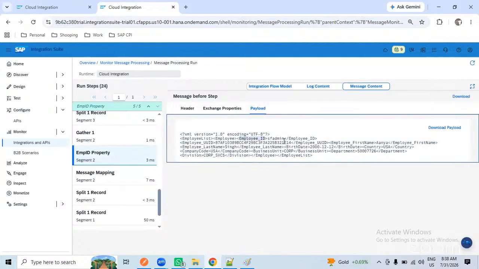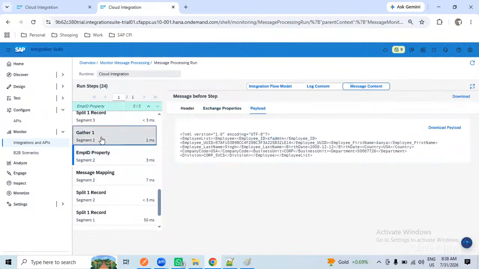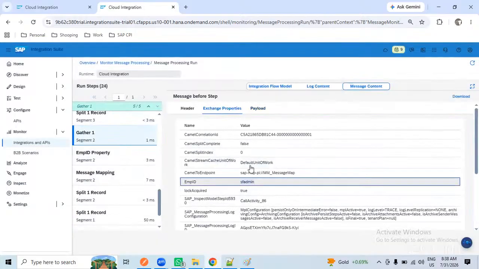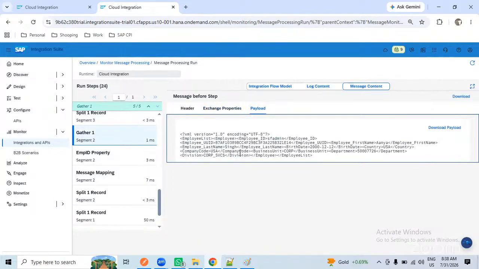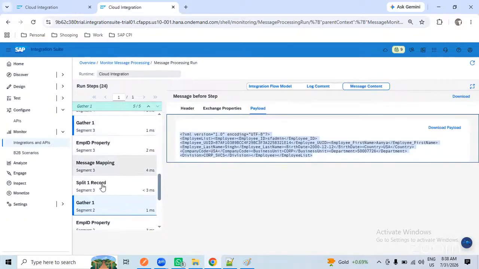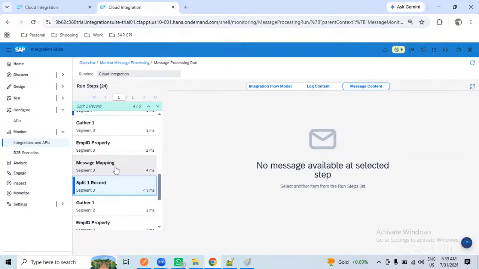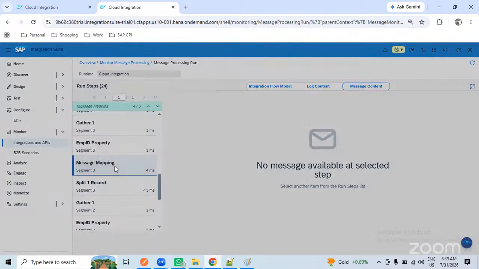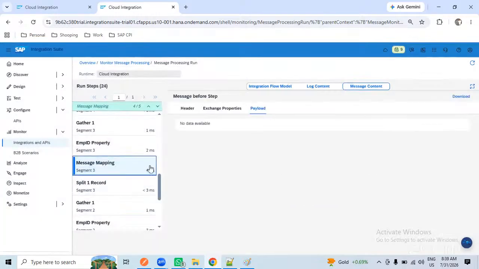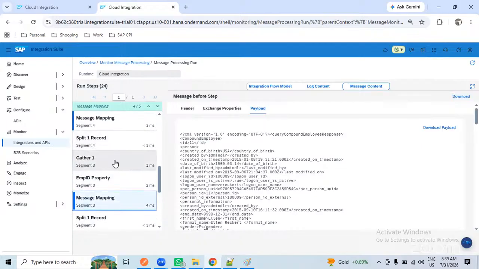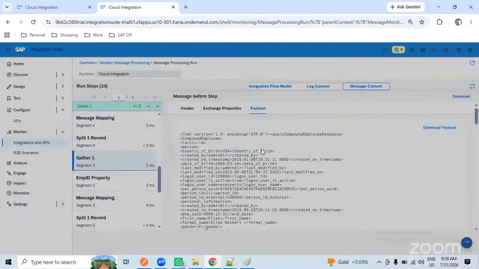Employee ID we are storing in a property. After that, what we are doing is gathering this information. Employee ID is available. At the gather step, we are sending this data to the gather. Okay, this is the first split completed. Next one, again the same steps. Message mapping. The second employee will come up now. Same, directly I will go into the gather.